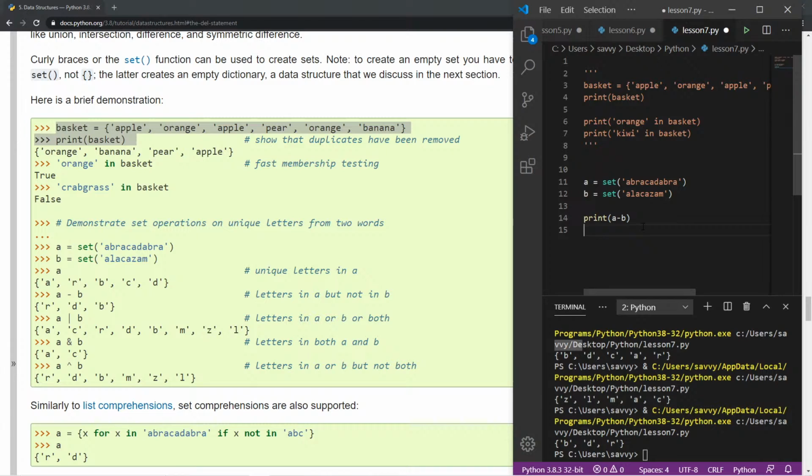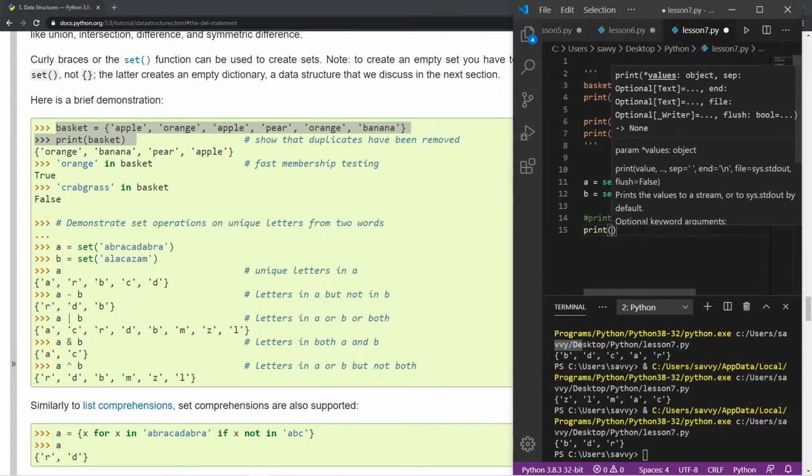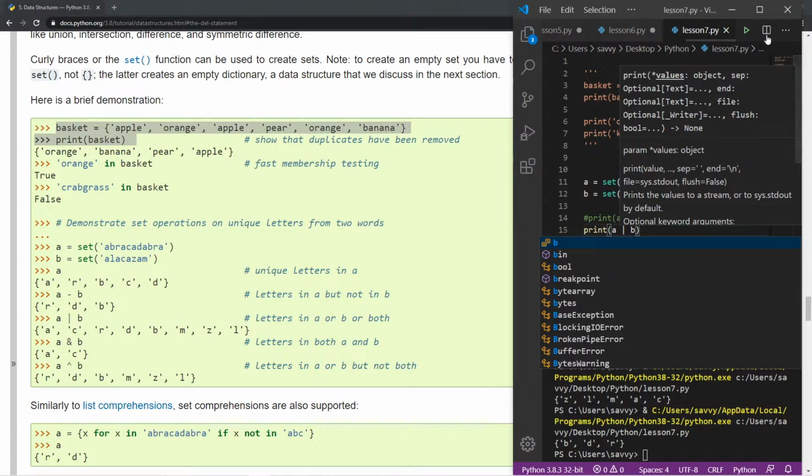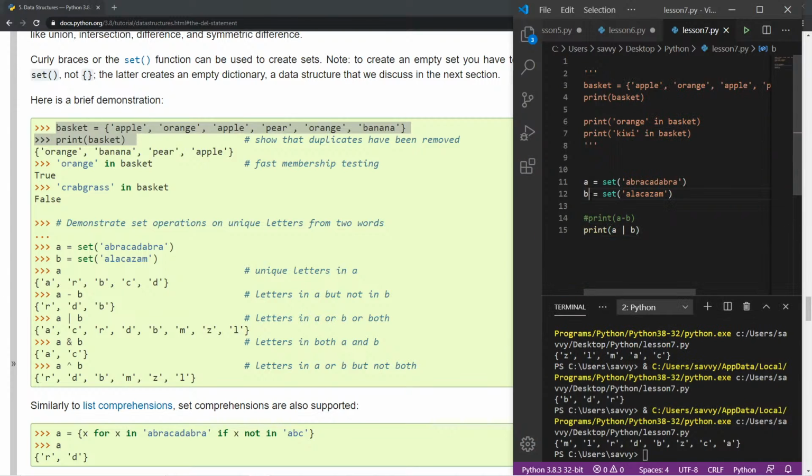So the next one, let's do print A or B. What does that show us? So letters in A or B or both. Letters in A or B or both. So that's all the letters, I would assume.